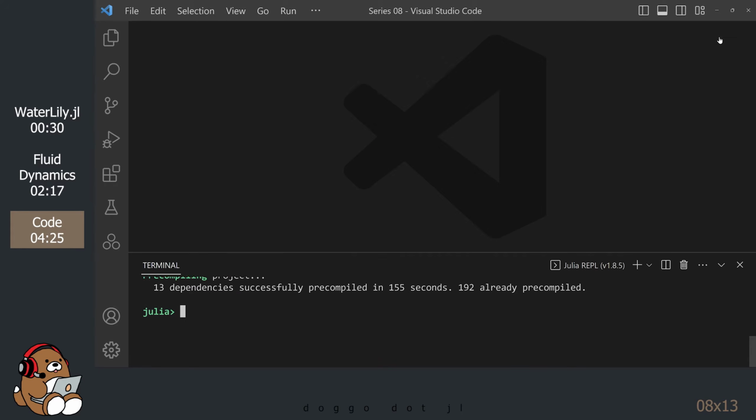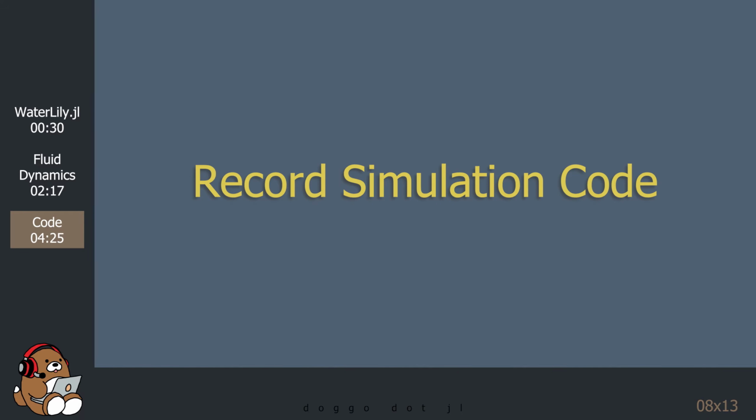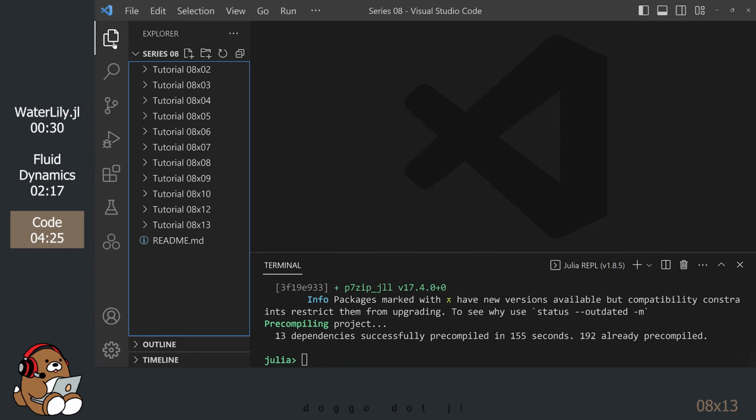Okay, let's write the code to record the simulation. In your tutorial folder, create a new file named recordvolume.jl.